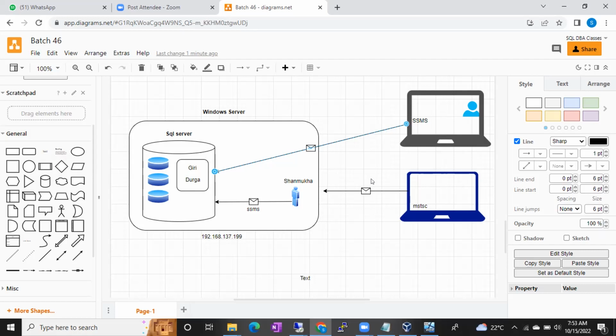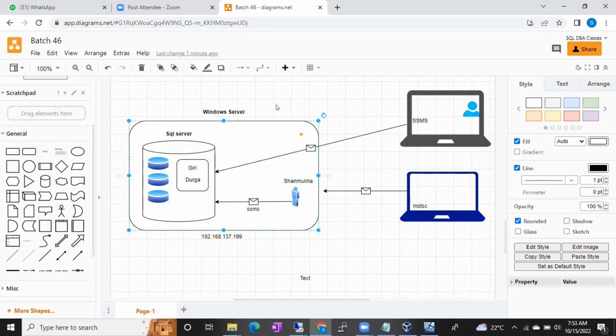If it is Windows authentication, you will connect in a different way. If it is SQL authentication, you will connect in a different way. The way that you are connecting is going to be changed. Remaining everything is the same, guys. A Windows login will have extra permissions on the Windows machine level.